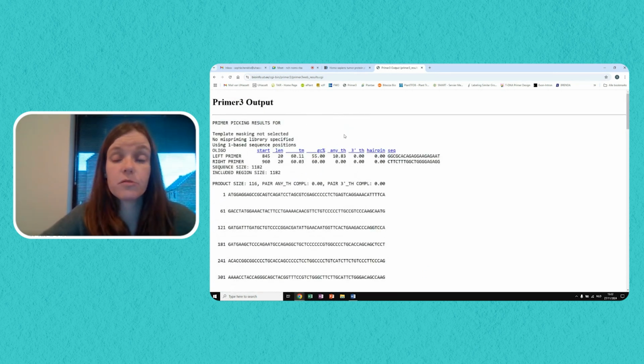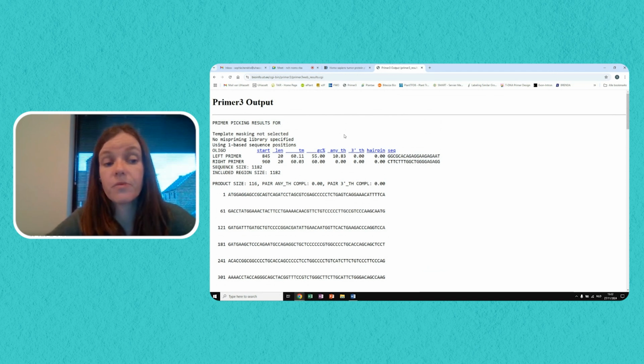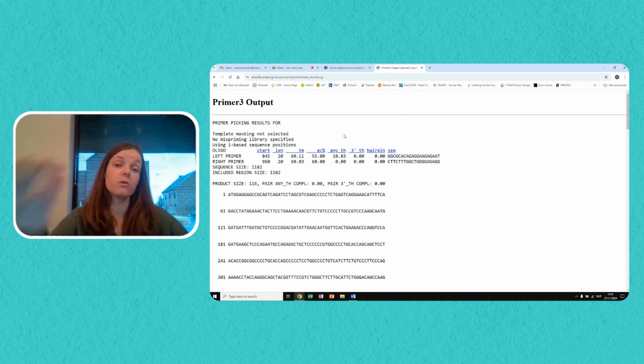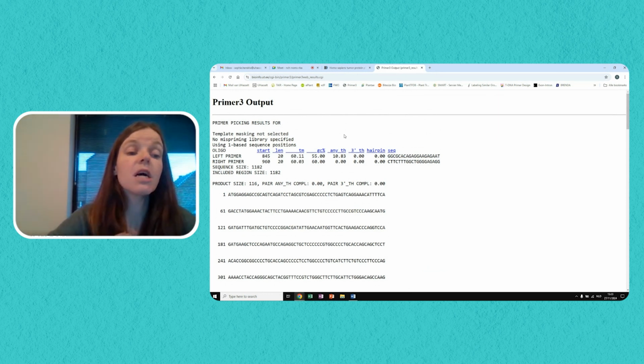The output is, of course, always shown in pairs, because in order to do a qPCR or any PCR reaction, you need 2 primers, a left primer and a right primer, or you can also name it a forward and a reverse primer. So one of the 2 primers will bind to the forward strand of the DNA, the other one will bind to the reverse strand.